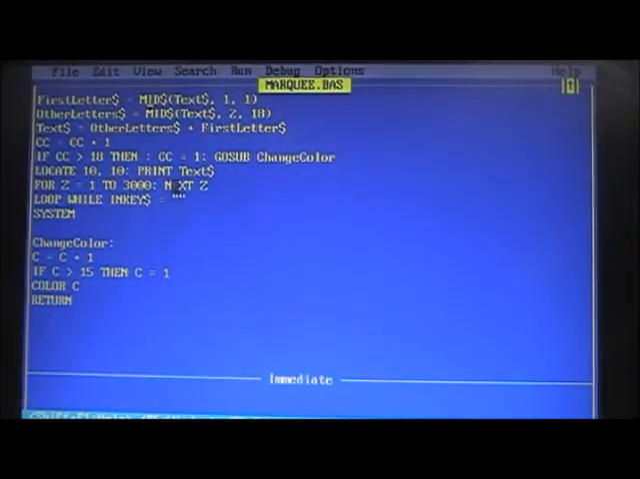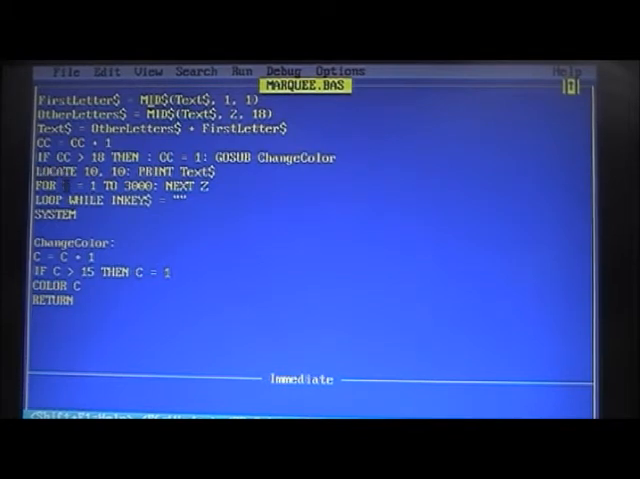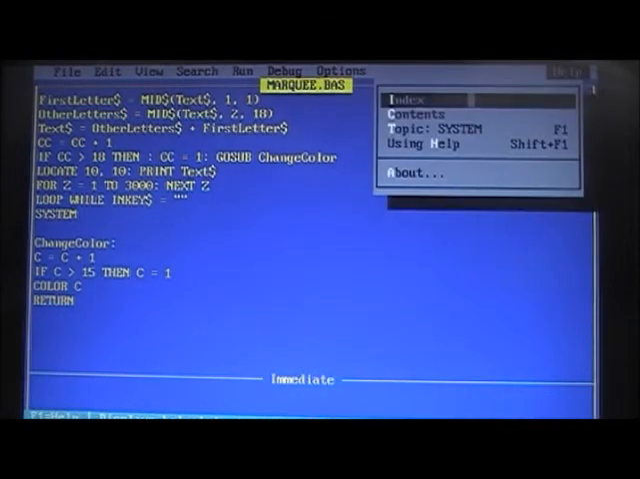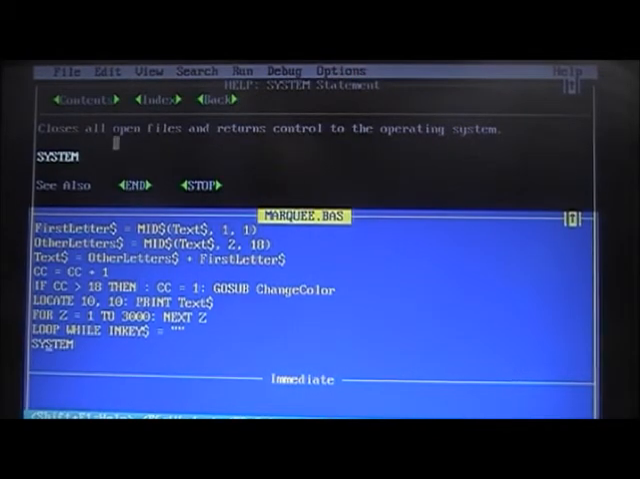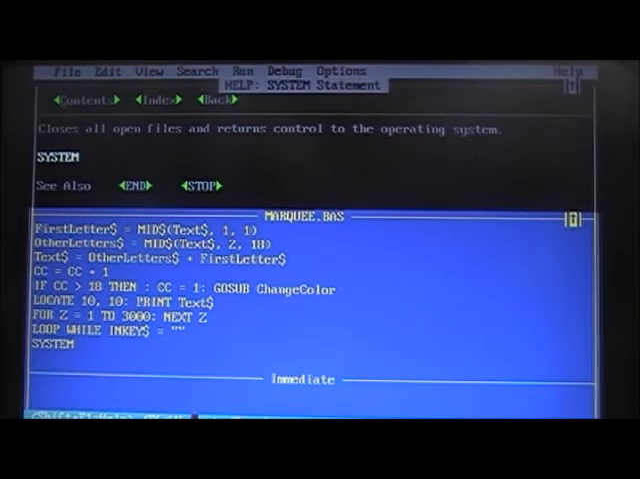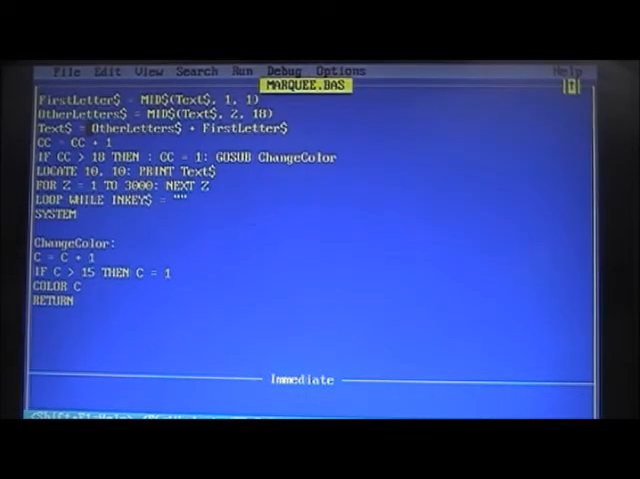Escape. Let's get out of there. But yeah, any one of these commands, mid, locate, for, loop, system, you can just click on help, beep, system, and get all kinds of stuff. Closes all files, returns control to the operating system. So that's that. Escape. But I think that's all I got to say for now.